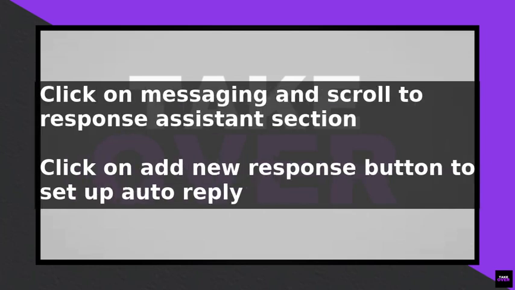Here you can set up a new auto reply message by specifying the message that will be sent to users when they message your page. You can customize the message to fit your needs and include a call to action if necessary.